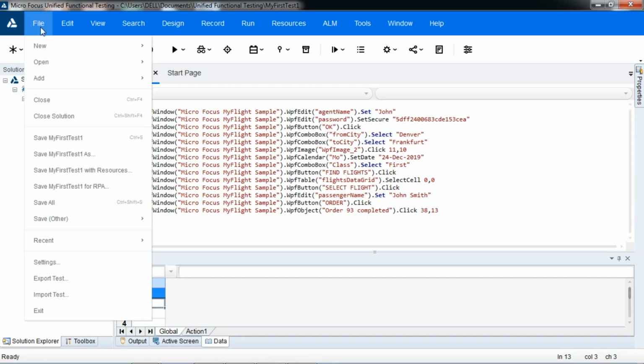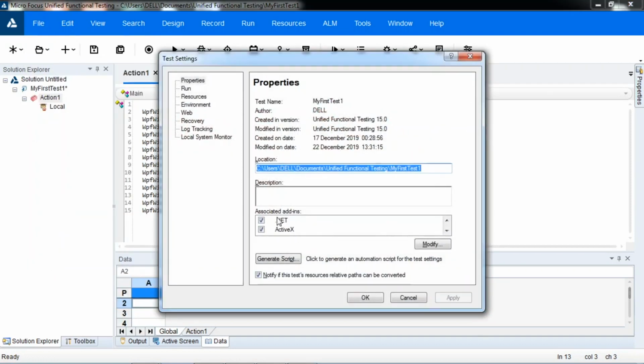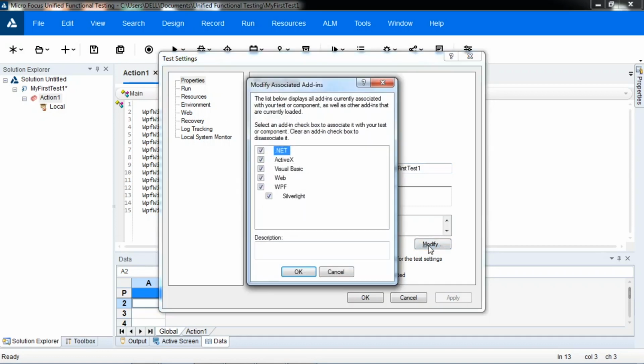Fine. You can check from File, Settings, and here are the associated add-ins with the test. These are test settings, so you can validate from here. If you want to modify, you can modify. I've selected these add-ins: .NET, ActiveX, Visual Basic, Web, WPF and Silverlight. Usually we don't need to select these many add-ins as it's a Windows based application. You can deselect Web. Fine.